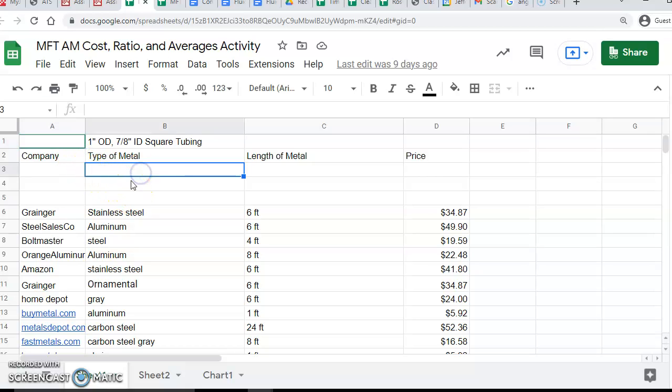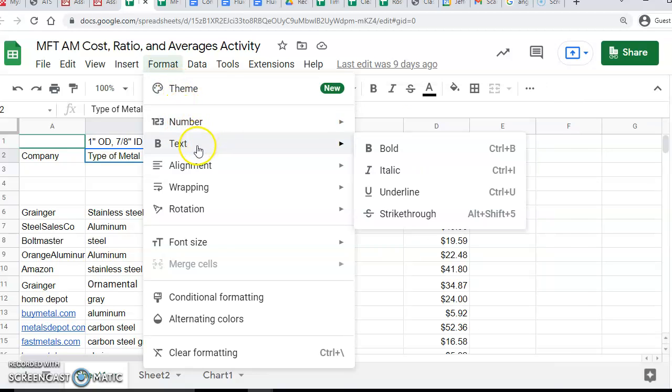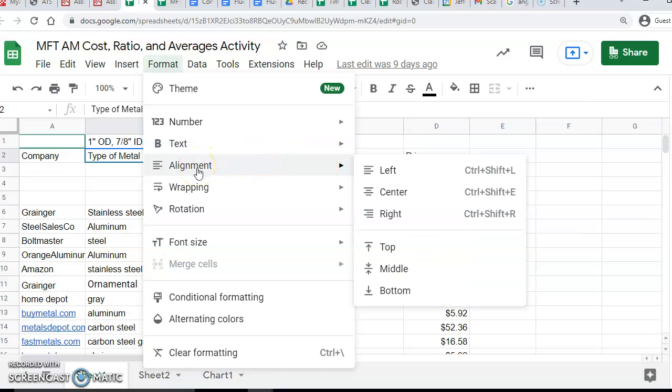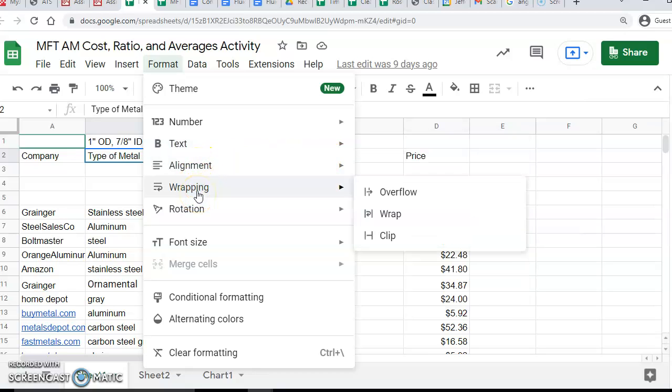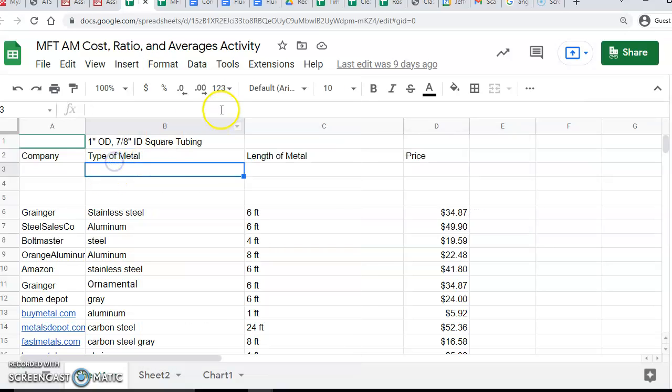Now you can format individual cells how you like them. The go-to way is to click a cell and go up to Format, and you'll be able to format the cells in different ways: bold, italicize, alignment, if the text wraps around, lots of different things. There are also shortcuts on your toolbar here that will allow you to format your cells.